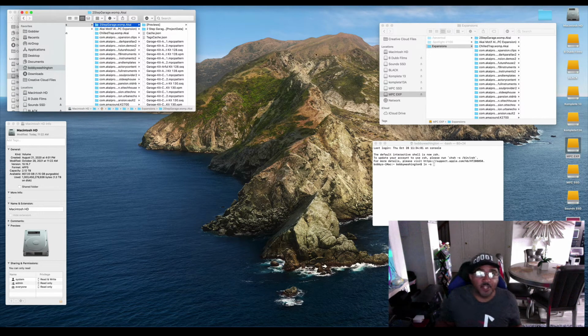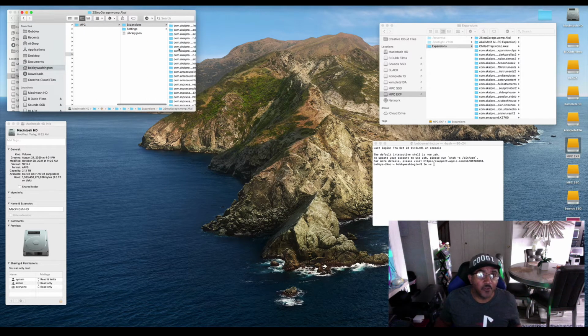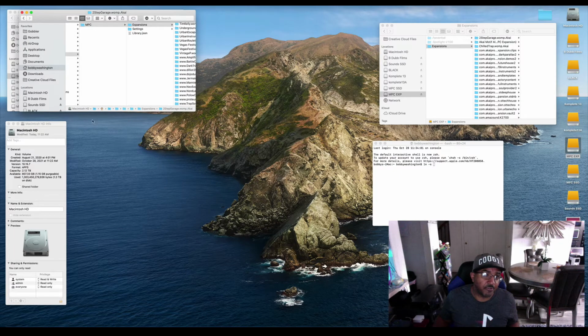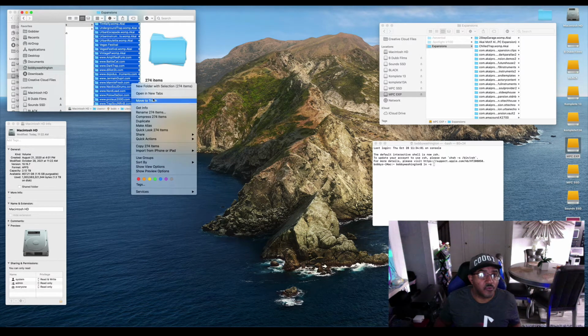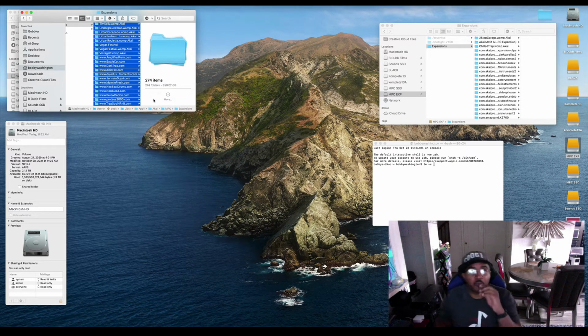All right, so it finished copying from here to here on my external. Now I'm going to erase all these expansions from my internal hard drive, and it should free up space from 800. It should drop down really nice. Let's see. Right click.